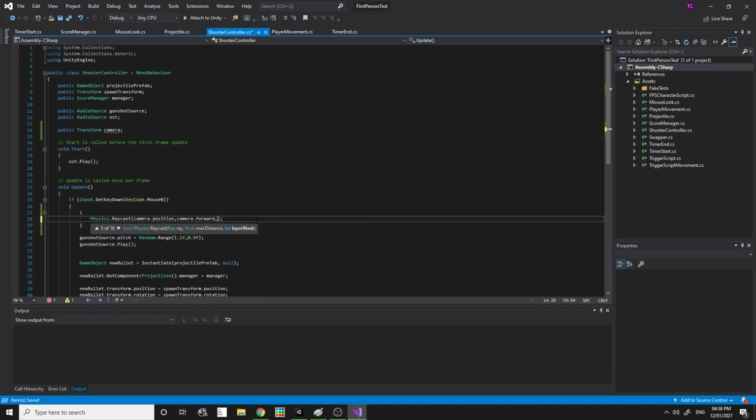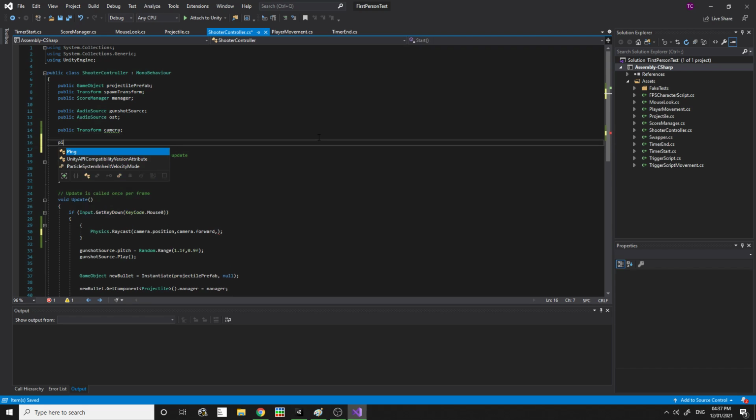All right, so we've got two parts of our raycast. We've got the position that it starts from, and we've got the direction, rather, that it will go in. We're then going to want to go ahead and I'm going to check what the next thing we're going to use is. We want to use this raycast hit info. Now a RaycastHit is a class variable, just like the way we've got a transform and a score manager and an audio source. So I'm going to go ahead and make that variable so that we can use it.